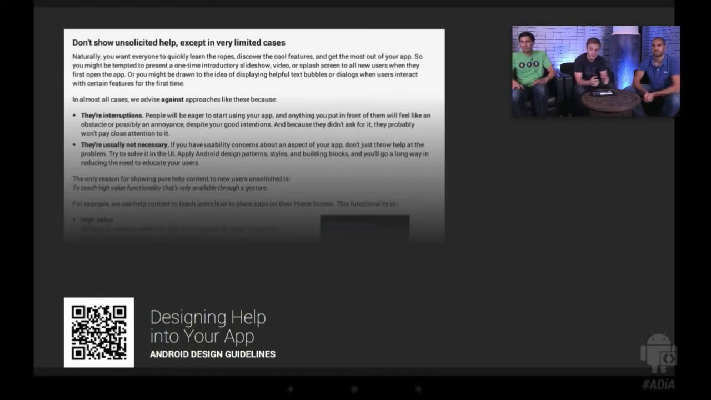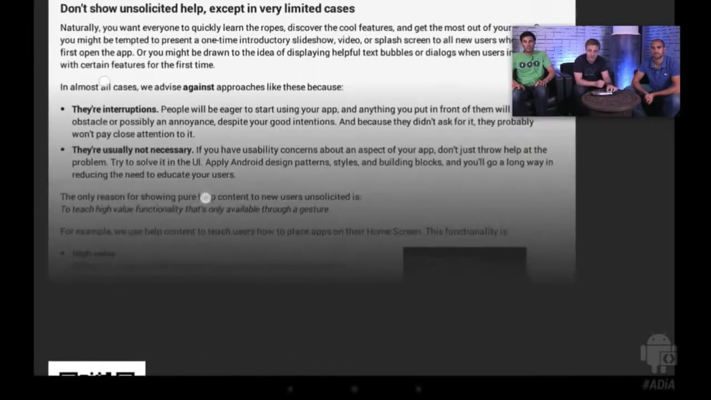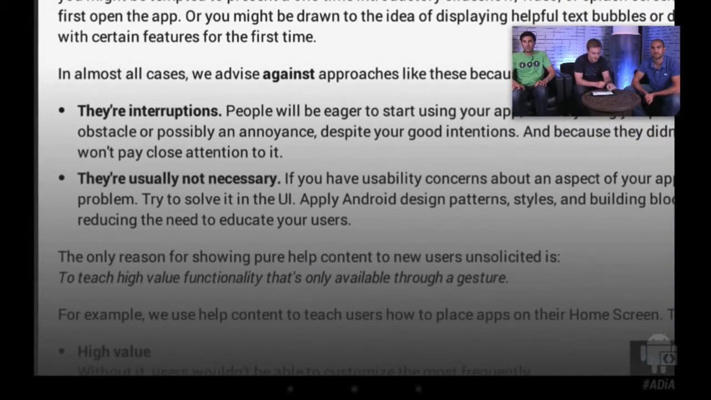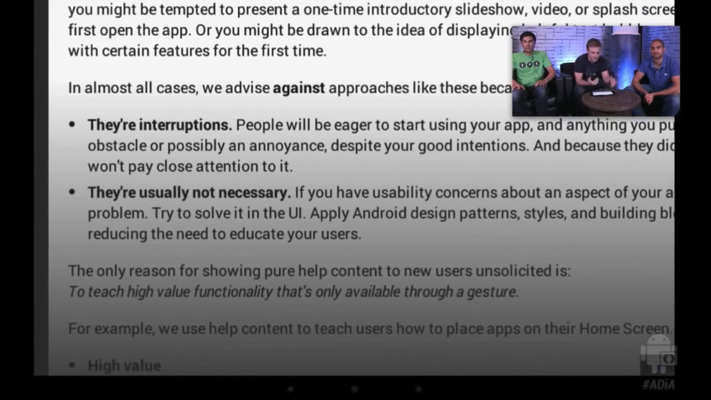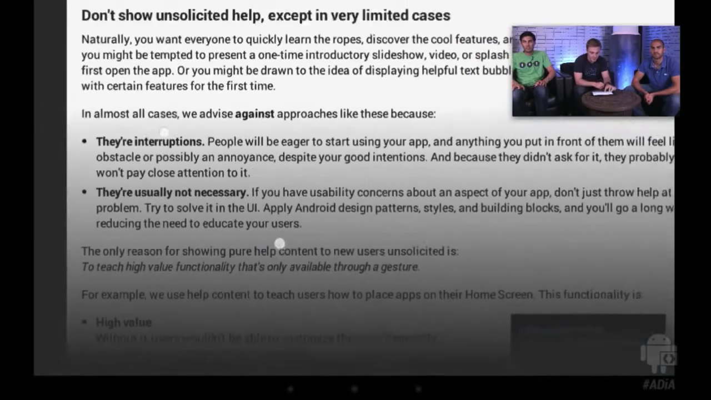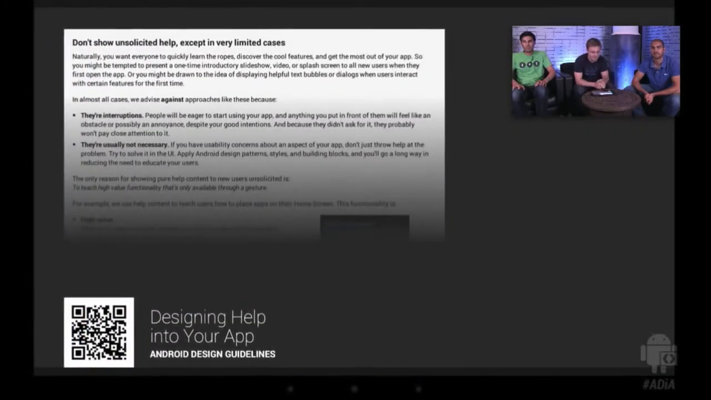So for tutorials, before we jump into all the details, we do want to mention that there is pretty good coverage of a lot of these things in the Android design guide. If you visit this link here, you'll see the specifics on when and when not to show unsolicited help. Tutorials are one of those examples of unsolicited help, basically help that you're pushing to the user without them actively requesting it. So we very clearly advise against it. They're interruptions, they're usually not necessary, and so on.